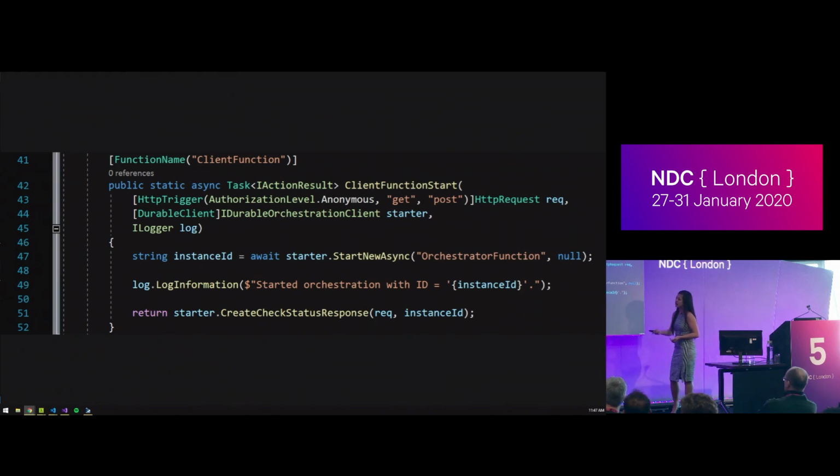So whenever a client calls this, we also have our durable client starter here, and this client is what enables us to start our actual orchestration function here on line 47. So this gets called, we start a new async instance of an orchestration function, we get an ID back, we have some logging, and then we return something that's a little bit different, and we'll get to it. But for now, all you need to know is that it's an HTTP response message that allows the client to continuously check on the status of our orchestration. And that's very, very neat, and you'll see why in a second.